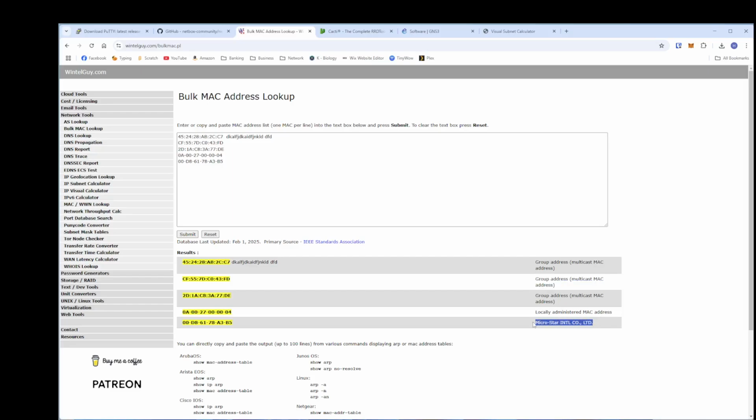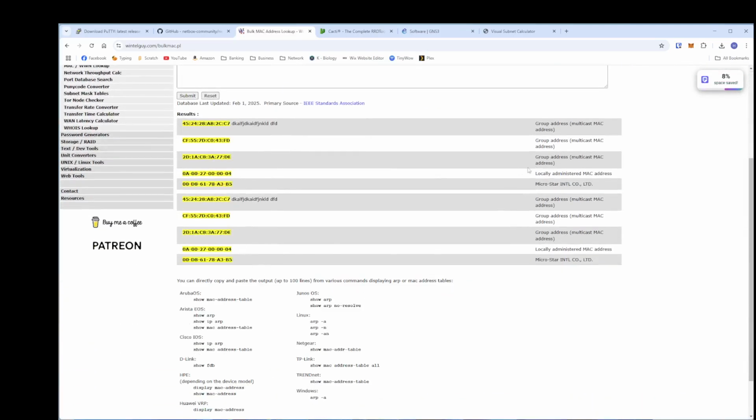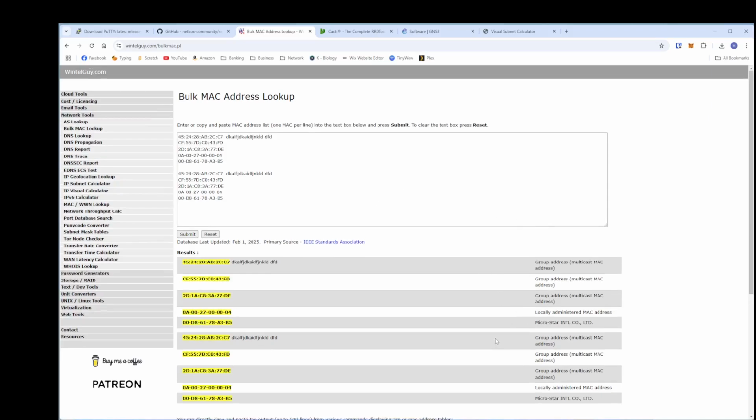But here's an actual MAC address from MicroStar. So the NIC card is actually MicroStar. And so you can imagine if you had potentially hundreds of these things down here, it would find all of the MAC addresses, and you can go through and figure out which MAC address belongs to who, and start doing some sorting based on that.